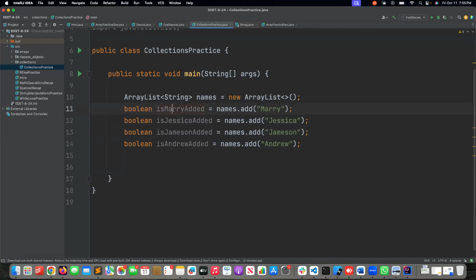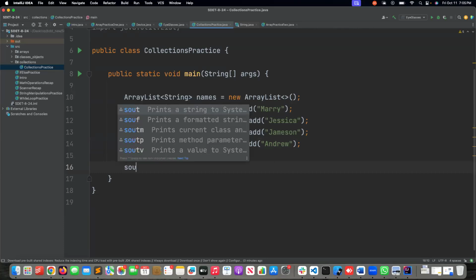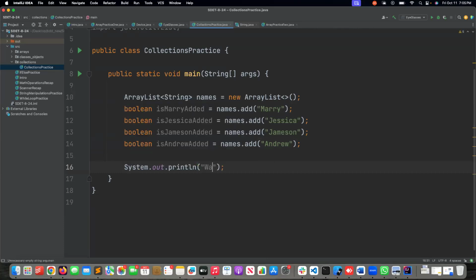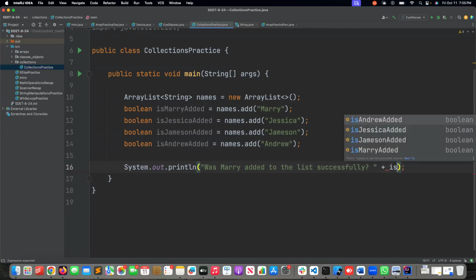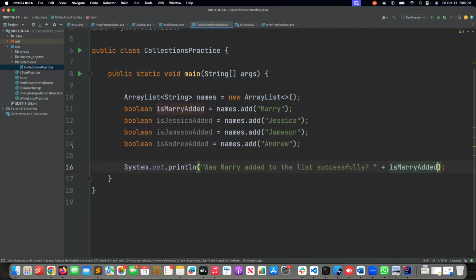So why have I created this first one? To check if Mary has been added to the array list, if it's true or not. Okay, let's see. System.out.println: was Mary added to the list successfully, and is Mary added. Let's run this code and see what happens.